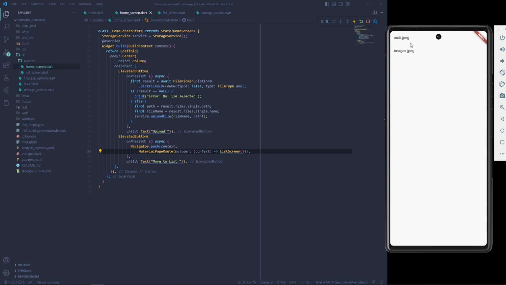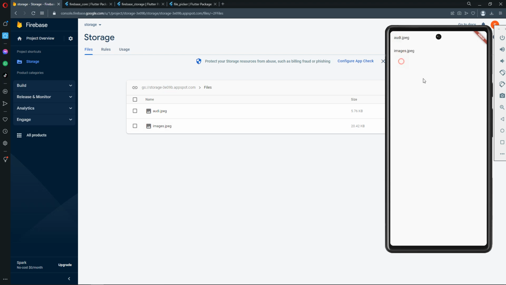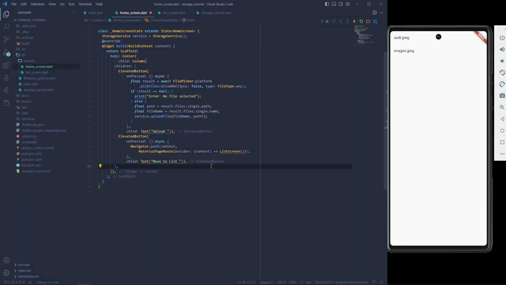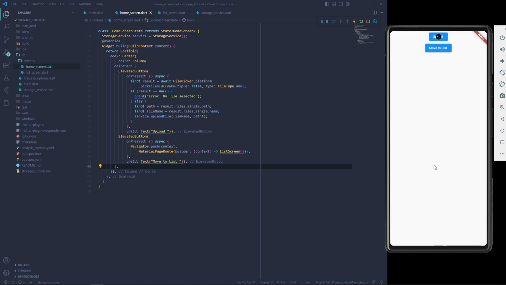The UI is a bit bad, but we can actually see that we have two files in there, and if we go to our storage we can see audio and images.jpg, so we have two files in here. I'm not setting up the UI, but it's working. If we go back and upload another file, it will be downloads.jpg. If we move to list, we can see that we have three files now. So that's how you can get the files in the storage through Flutter.